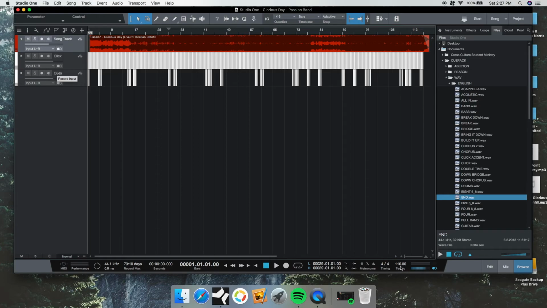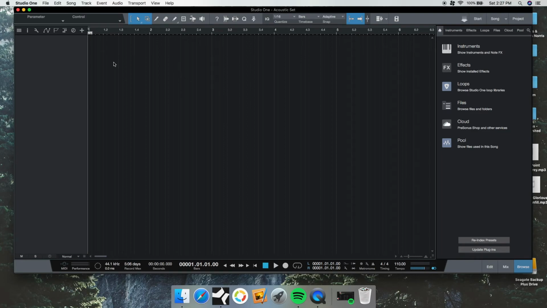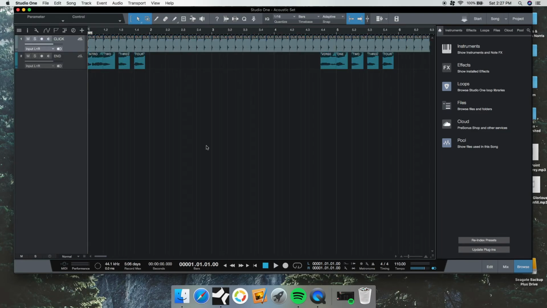We're at the same tempo, 110. So all I'm going to do is copy and paste. So Command-C, and then I'm going to go over to the song acoustic set. And right at the beginning, I'm going to paste. Oops. There we go. Okay. So everything lined up. Looks like they're all perfectly fine.